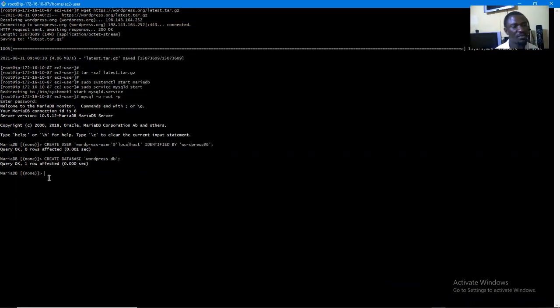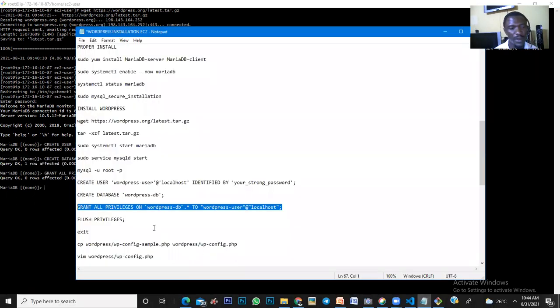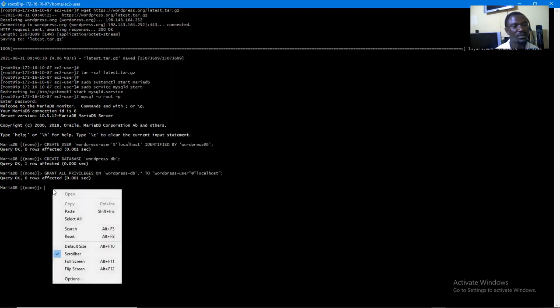So grant all privileges on WordPress DB to WordPress/user.com. This user could be any user. You can put admin, you can put anything. Localhost is created. Now flush privileges that you did not install earlier.